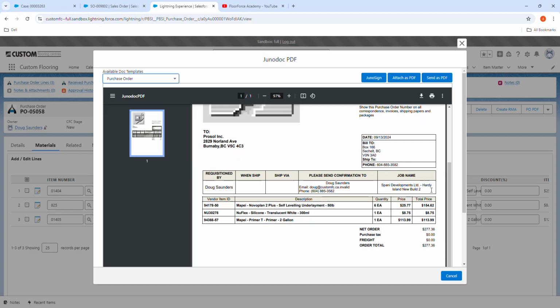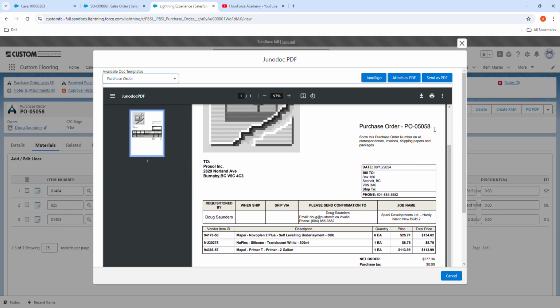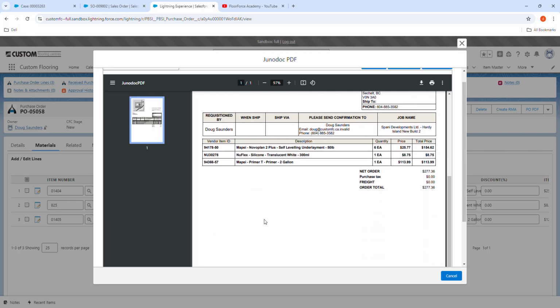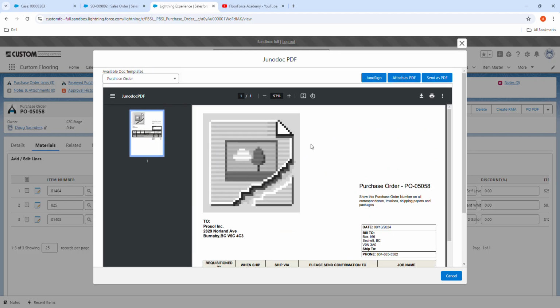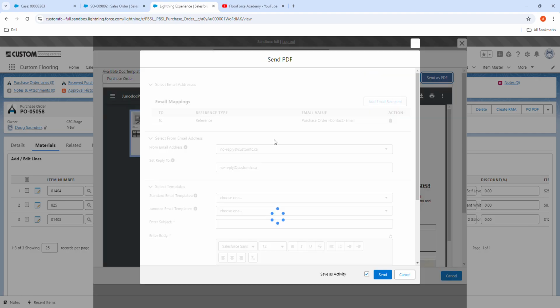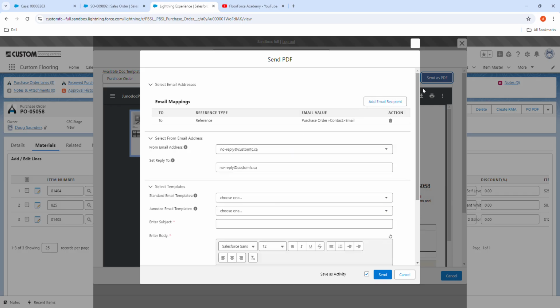We got the job name on there. We got the purchase order number on there. And then we have, please send confirmation to Doug. So Doug at customfc.ca. So that all looks good. I'm happy with it. So next I'm going to do is you can either do attach as PDF or send as PDF. I click send as PDF because I want to send it directly as a PDF.